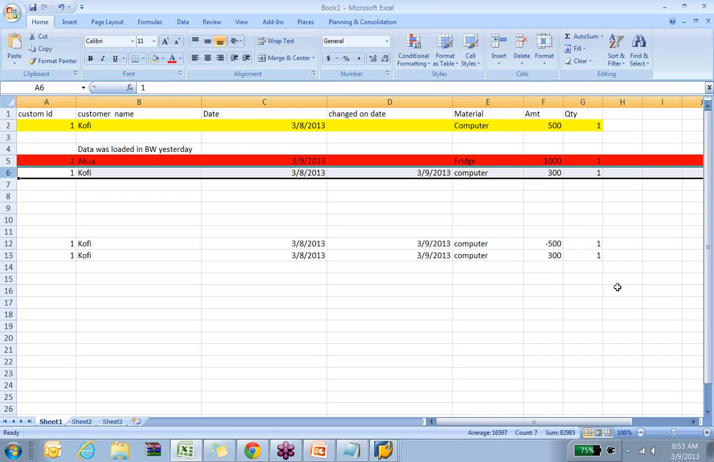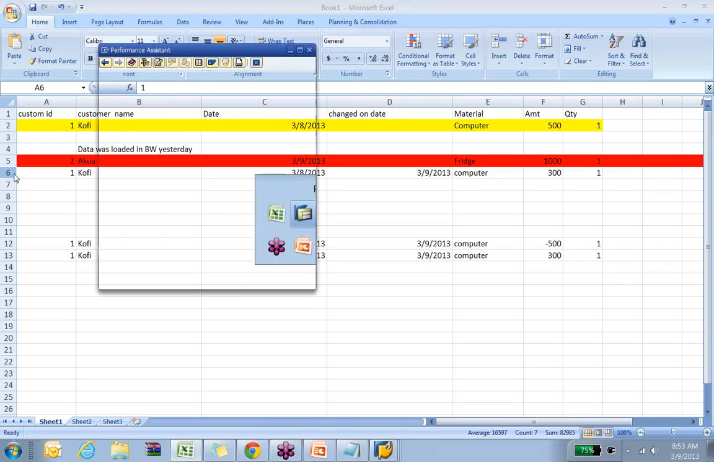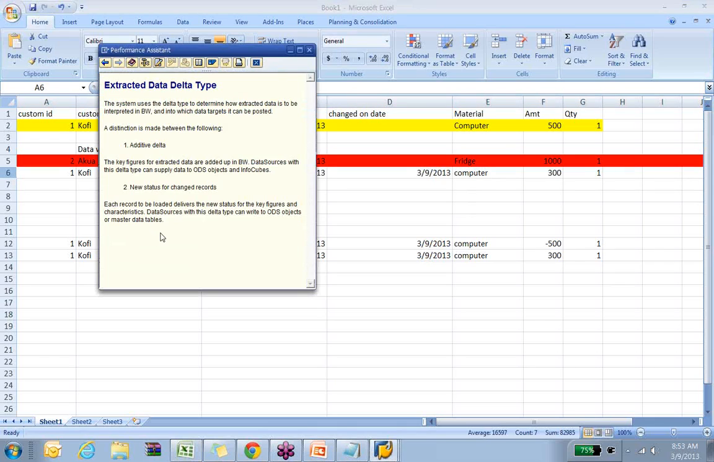The cube cannot override. It's going to be 800. It's going to add up. It's going to sum up because that is what a cube does. It only does additive. So you're going to get 800. So loading this, if you choose the new status only and you get it into a cube straight away, no DSO between, it's going to be a big issue and you can get fired for that.